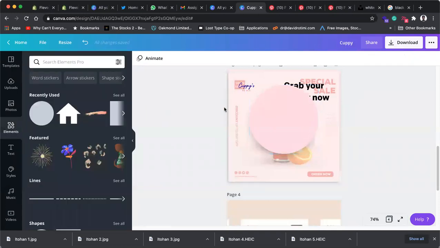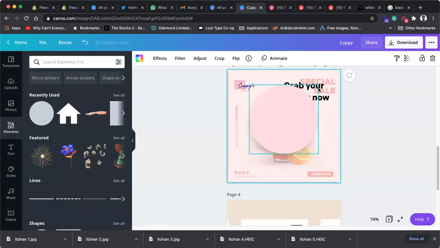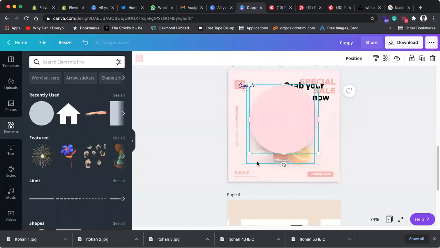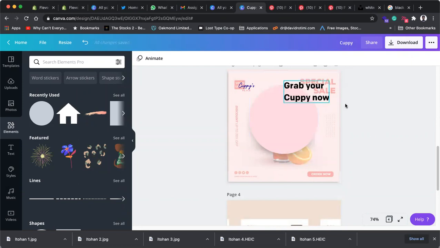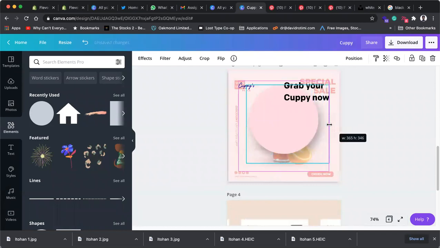All right. So copy space is here. Grab your copy now. Both of them. I'm going to drag them down to the back. All right. Now you can see grab your copy now. All right. So now next we need our image. Okay, so this is weird. So let me adjust it.